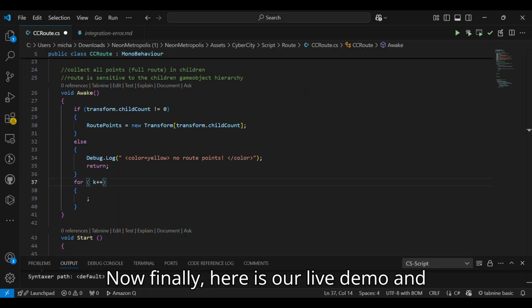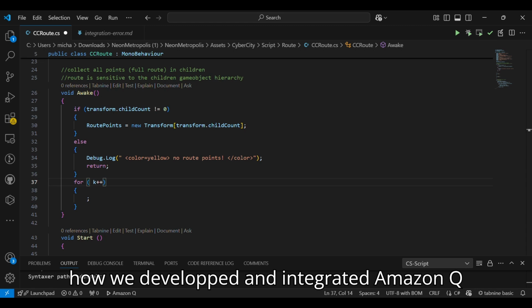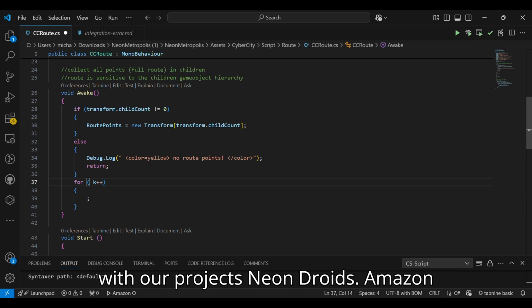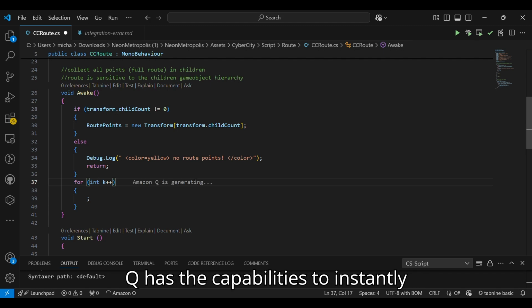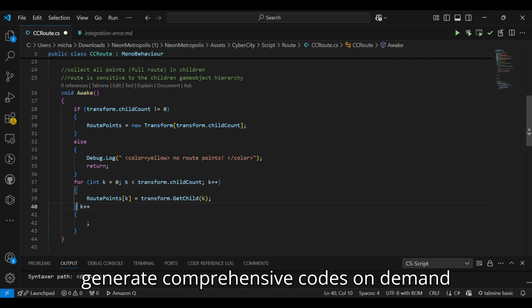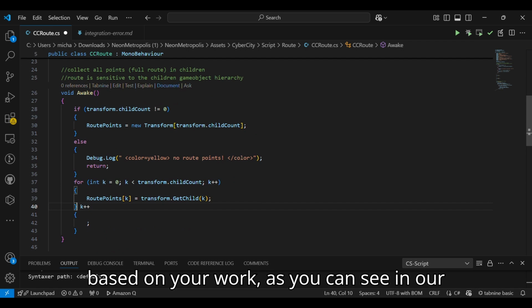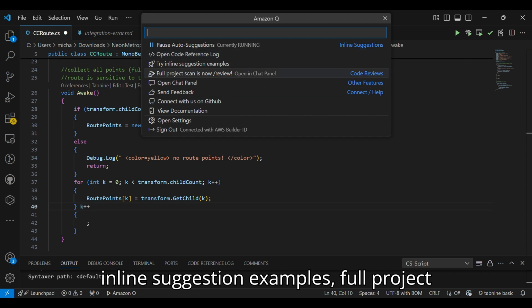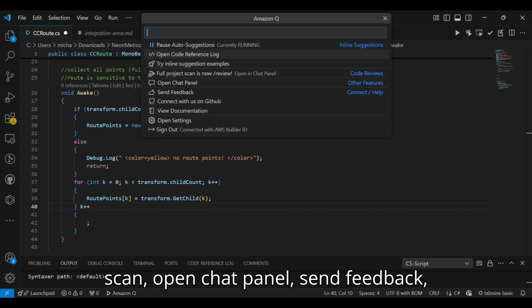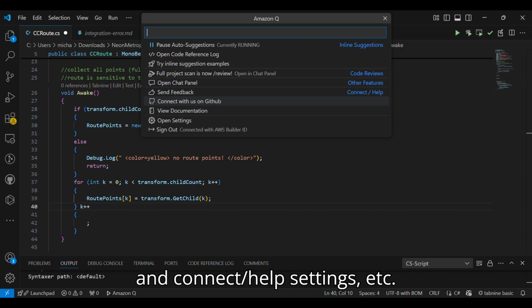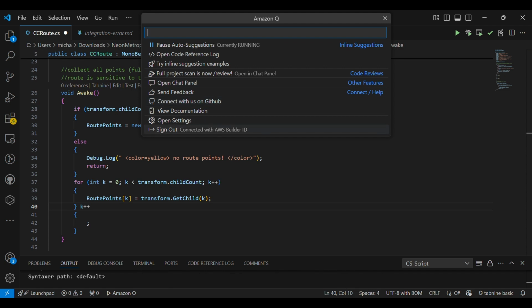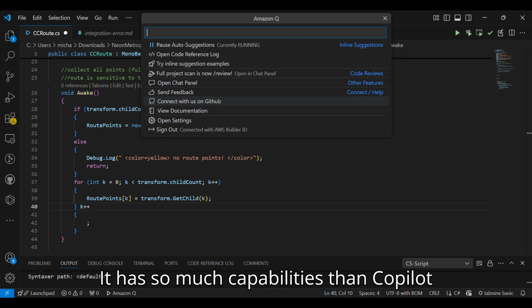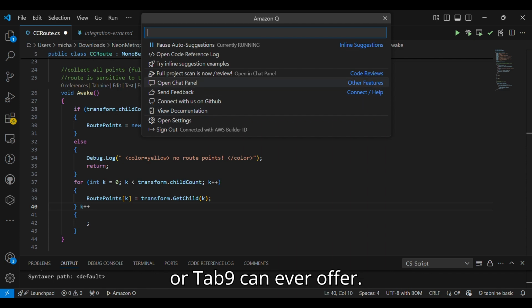Now finally, here is our live demo of how we developed and integrated Amazon Q with our project's NeonDroids. Amazon Q has the capability to instantly generate comprehensive code on demand based on your work, as you can see in our demo. It can open the code reference log, try inline suggestion examples, run a full project scan, open the chat panel, send feedback, and connect/help settings, etc. It has so many more capabilities than Copilot or Tabnine can ever offer.